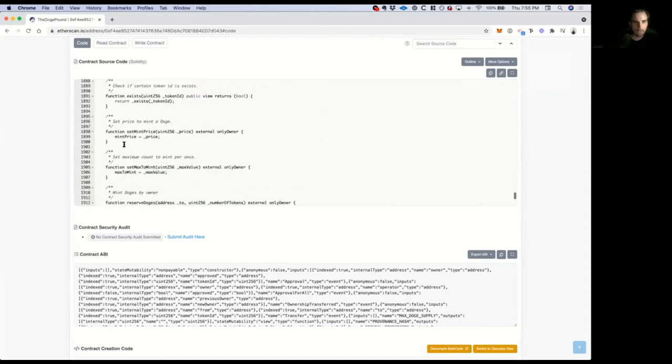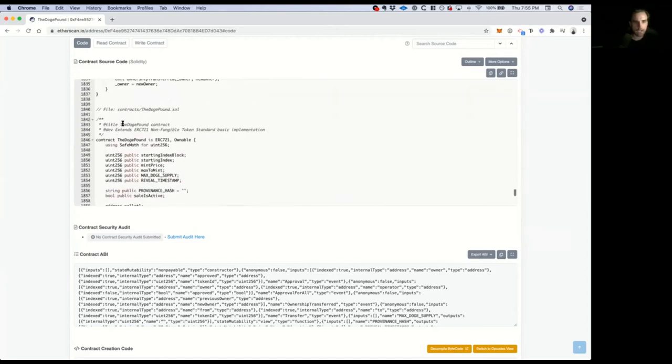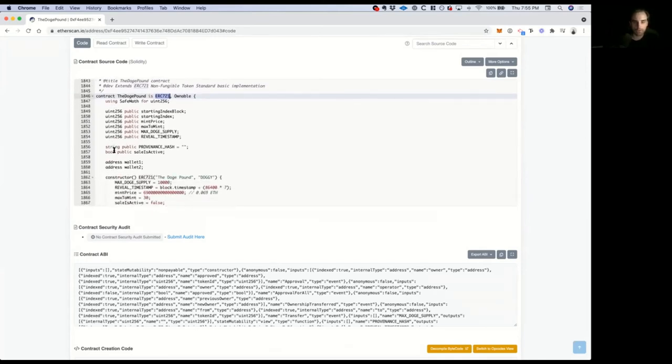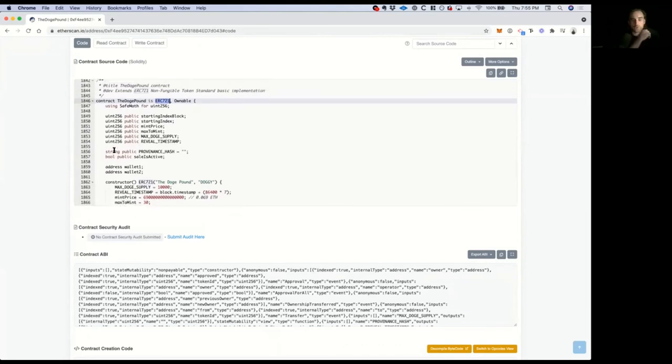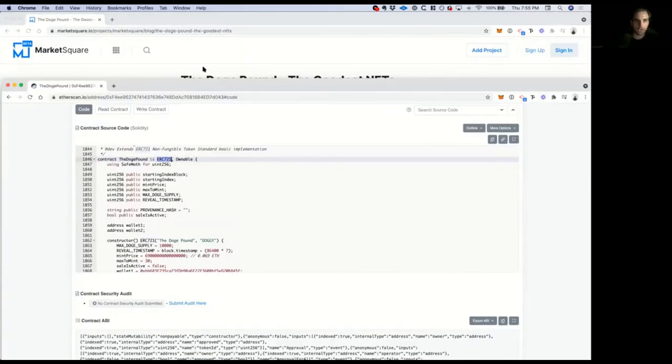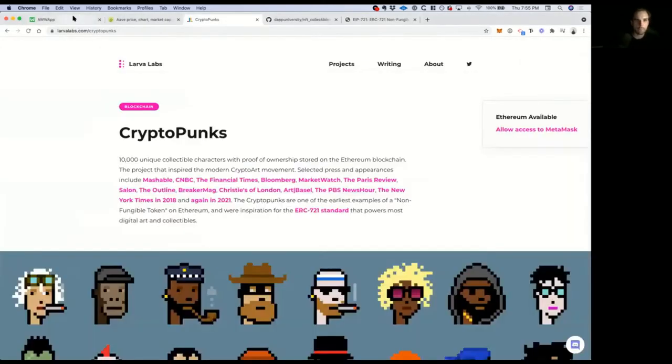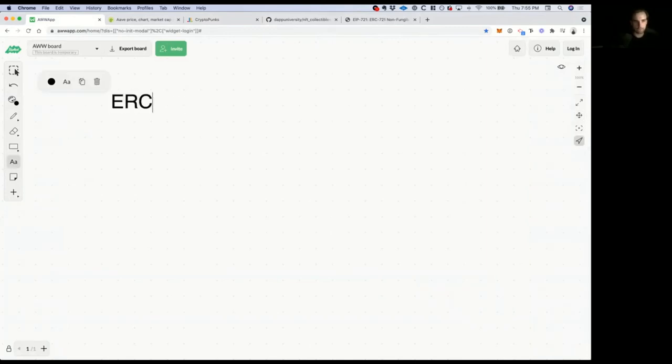What this contract does is implement something called the ERC 721 standard. This is going to be pretty common across almost all of these crypto collectibles, with the exception of a few early ones, like CryptoPunks, for example. Almost all of them are going to use this ERC 721 standard, which you can see in the code here. So what does that mean? Well, ERC 721, the number is not significant, but ERC stands for Ethereum Request for Comments.